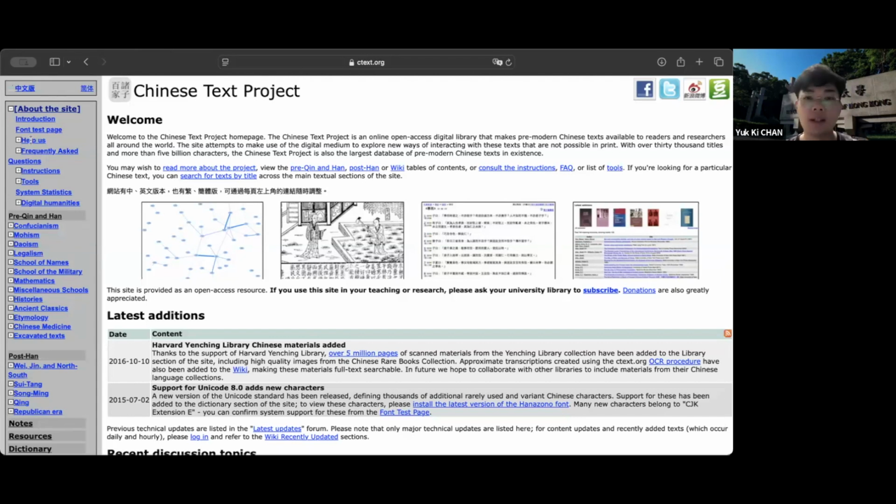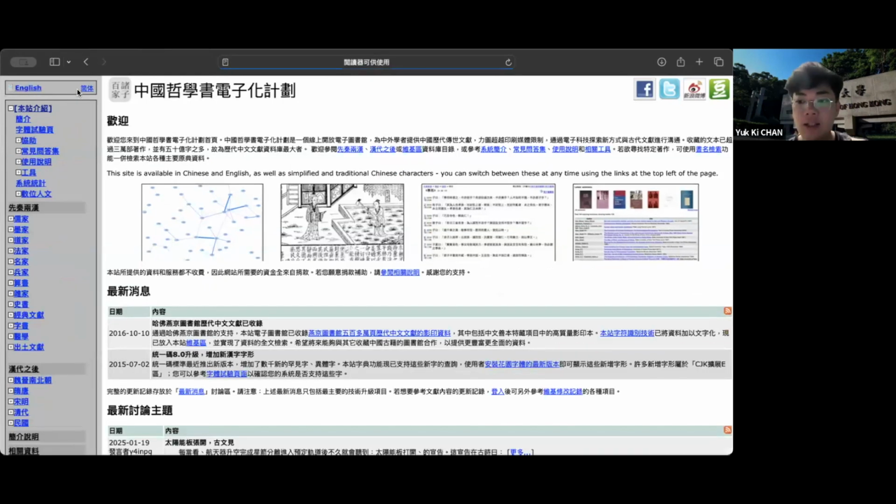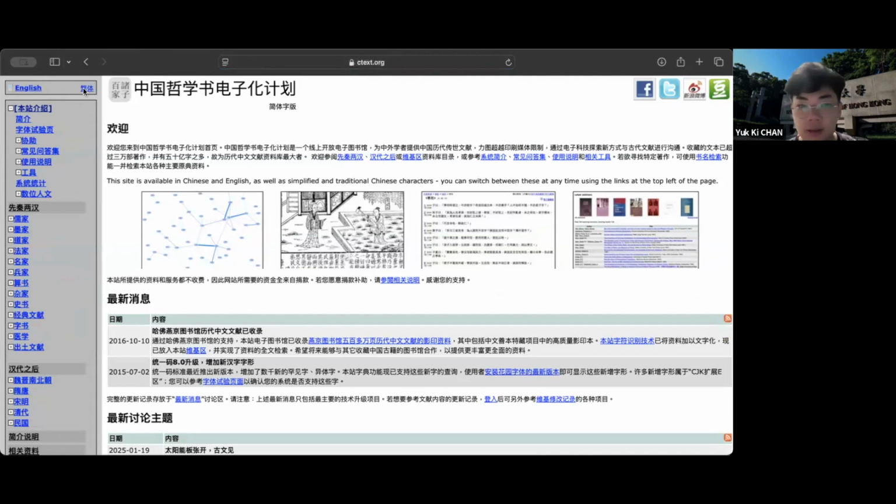This site is available in English and Chinese interface. You can see here we have Chinese interface. And for Chinese, there are traditional and simplified characters. Yeah, we have simplified characters. You can change this at any time at the top left-hand corner of every page. You can just browse the left column to find relevant information.